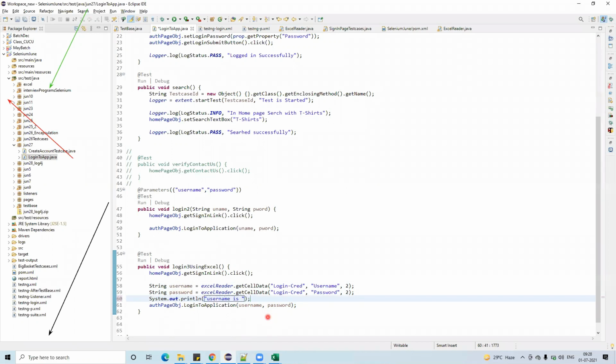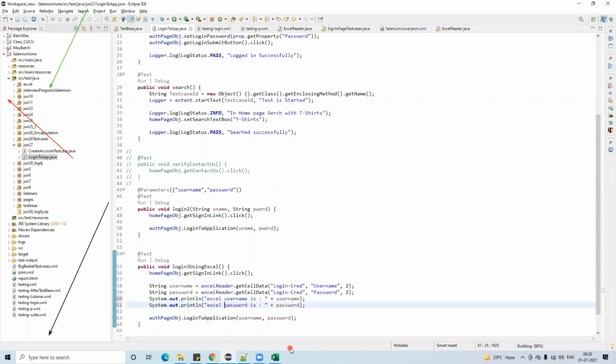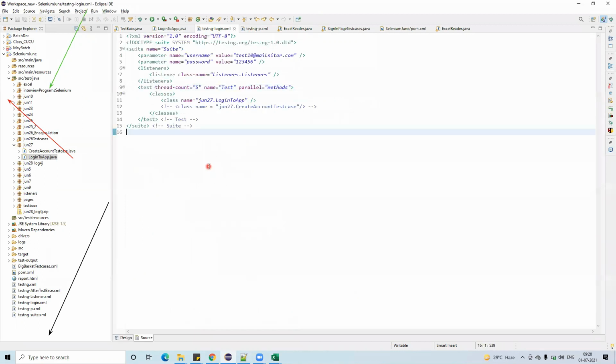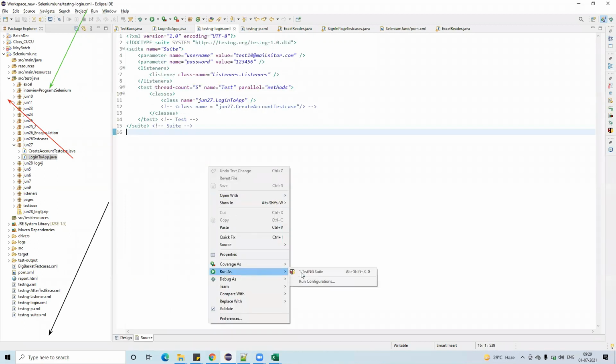Username is this one. Okay. Password is this one. Okay. So I'll put Excel in front of that, more clear. I'm using only one. So go back to your test case, this one, right? Yeah, you can use this and then run this.